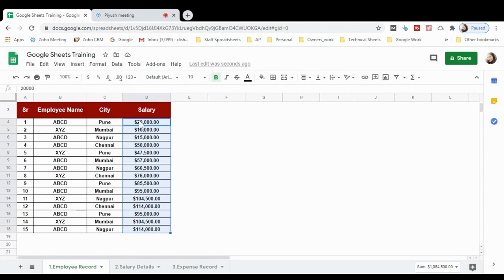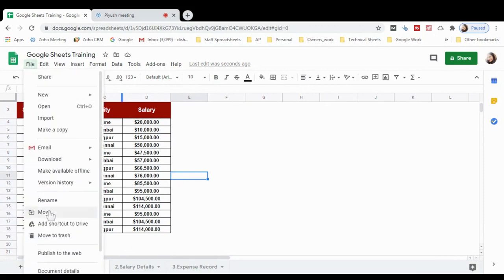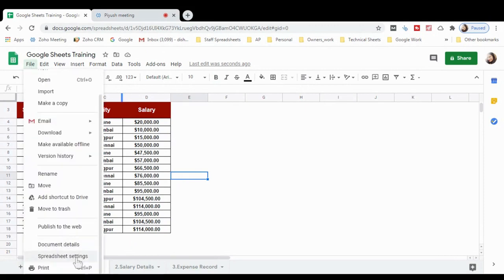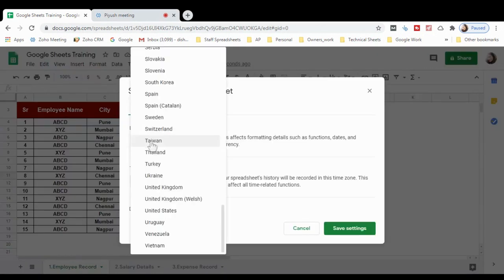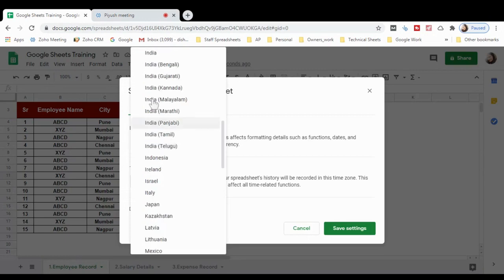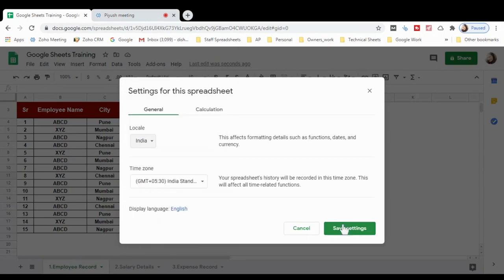Now, if you don't want these things in dollars, you want your own country's currency. Suppose now I want this in rupees. What I'll do is click on File, then click on Spreadsheet settings. In this setting, click the locale that you want. Suppose here I'll select India and save the settings.